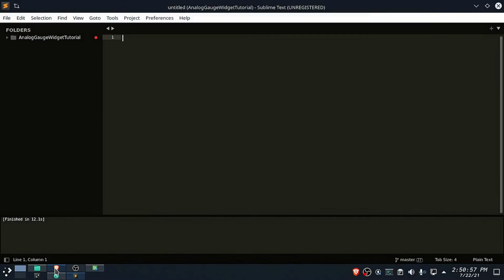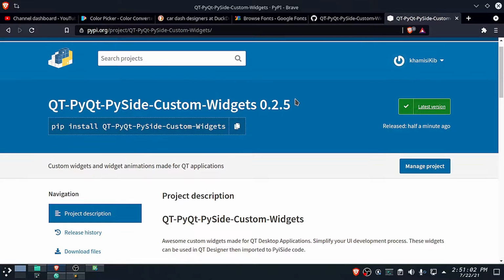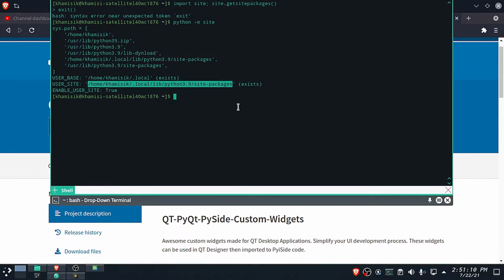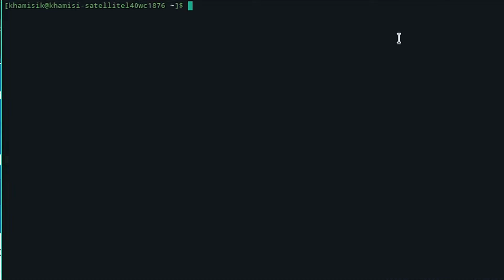For PySide users, you need to have the pip package manager, which we will use to install the custom widgets module from PyPI. Run the following command inside your terminal to install or update the custom widgets module.